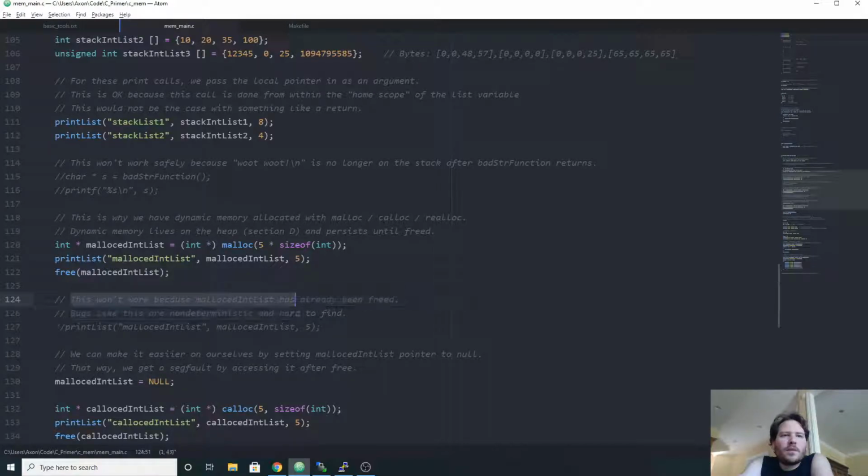So we can also see something like this, where we try to print this list. We're saying that we have this malloc int list we had that we malloc before, and we already freed it. So we can try to put this in, and sometimes it'll work. This is a free after use, basically. And it's non-deterministic, so this is a really nasty bug to have.